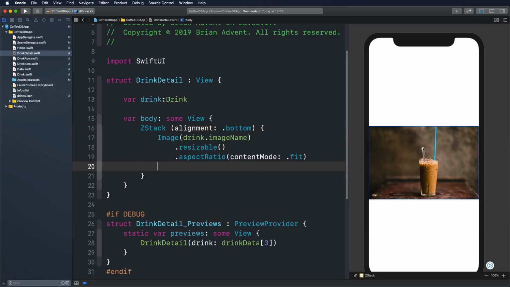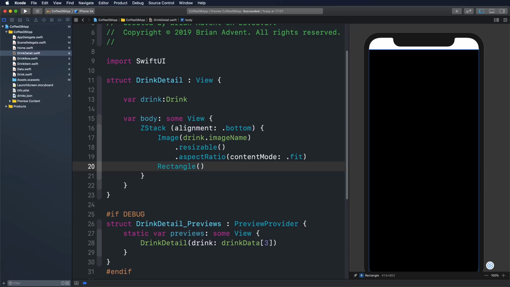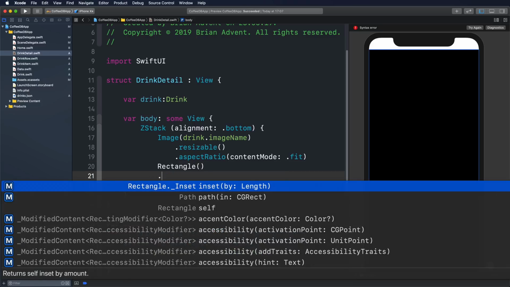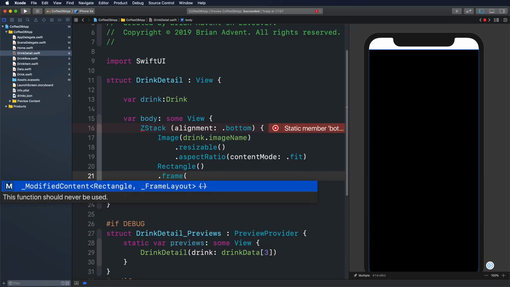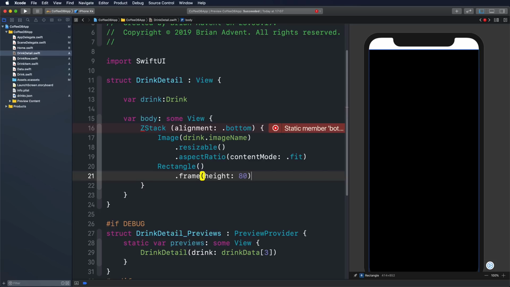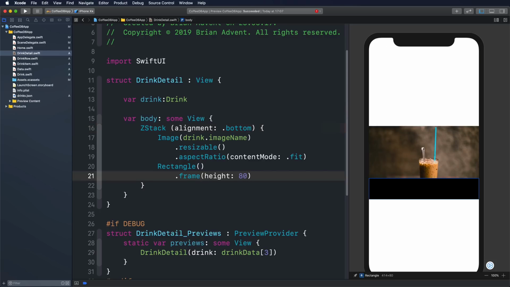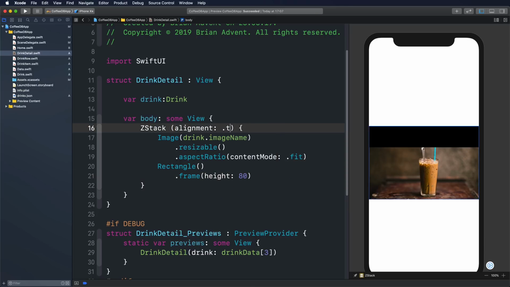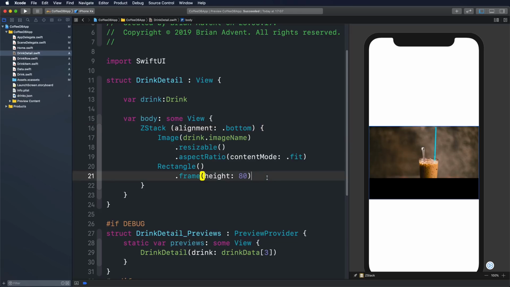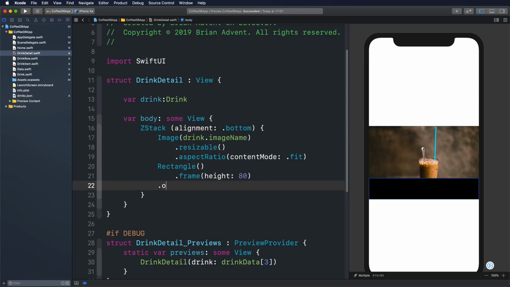So now we have the alignment set up, and we can add just a simple rectangle. As you can see, it's just black. And I'm going to adjust the frame here to start with and set this to a height of just 80. As you can see, it's positioned exactly where we wanted it to be at the bottom. If we set this to be on the top, it would just move to the top, but now it's kind of pinned to the bottom. And we're going to change the opacity to, let's say, 0.25, so 25%.